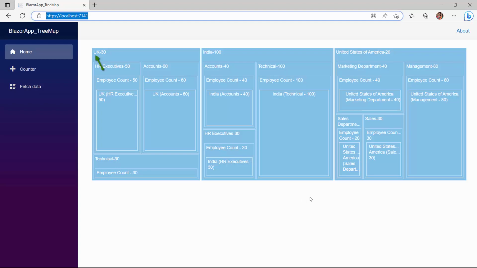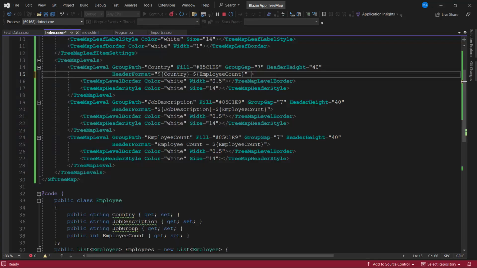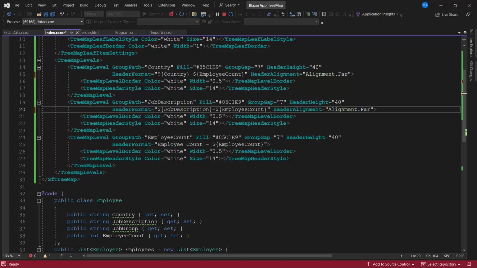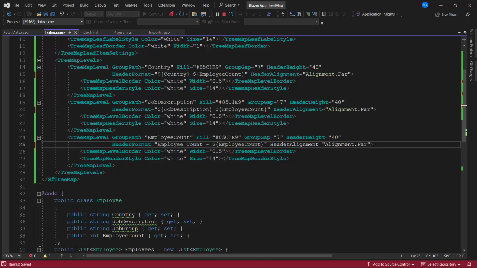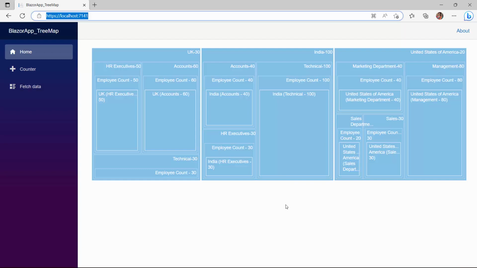By default, the header text is aligned near the border. Apart from this near position, it also supports the center and far. So, I define the header alignment property and set its value to far. Check now, the header text is aligned far.